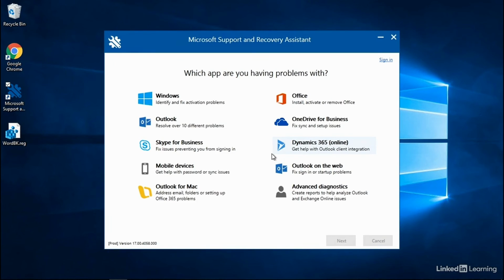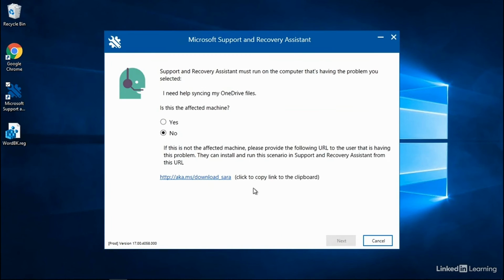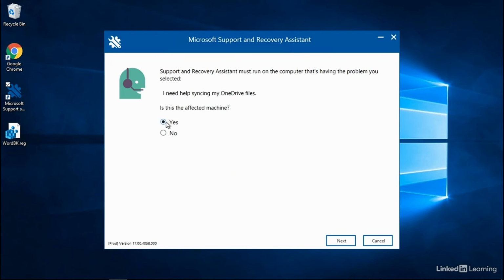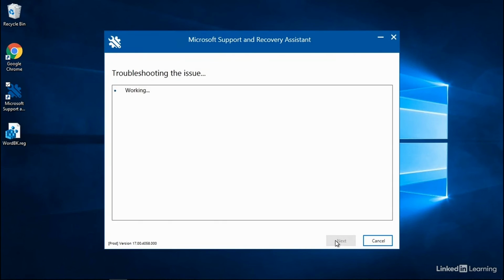And you'll notice that this tool is not just for OneDrive. You can use this tool for a variety of your Office applications. We're going to select OneDrive for Business, and then Next. We need help syncing our OneDrive files, but you can also use this tool if you need help installing OneDrive. I need to let it know that this is the affected machine. You may be prompted for your username and password. I have already run this tool and it has that information already saved for me.